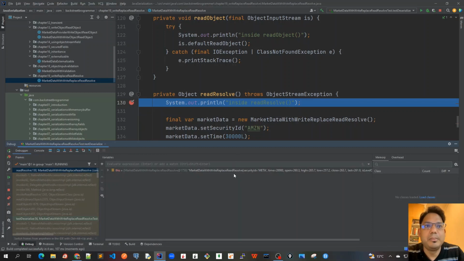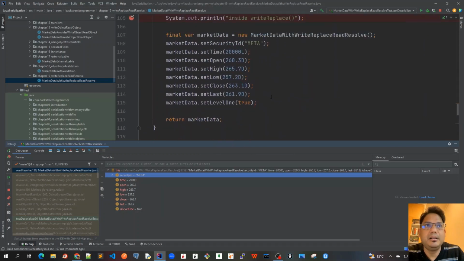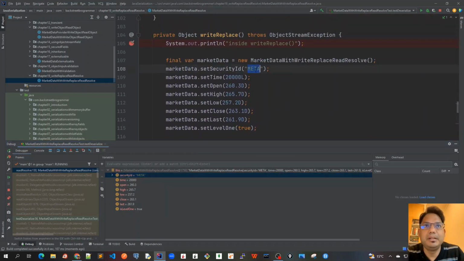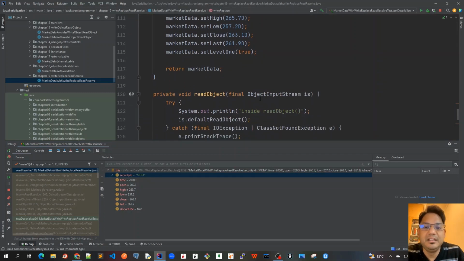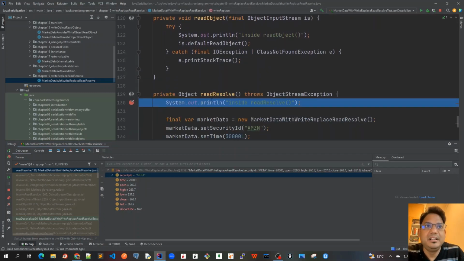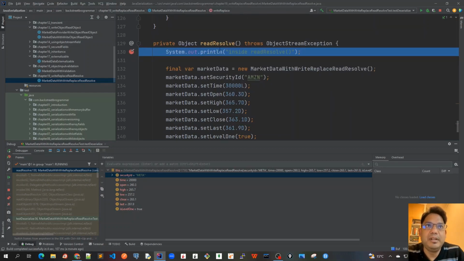Now the most important point here is that if you see this object, the one being deserialized in readResolve, it is actually for Meta. The Meta is because this is what we created in our writeReplace for Meta, and this was serialized. Once we deserialize it, we get the same object back for Meta, not for Apple, which was the original. It's actually the Meta one created by writeReplace. And now in the readResolve method, again, we are going to replace this deserialized object with a new one for Amazon. So let's do it.